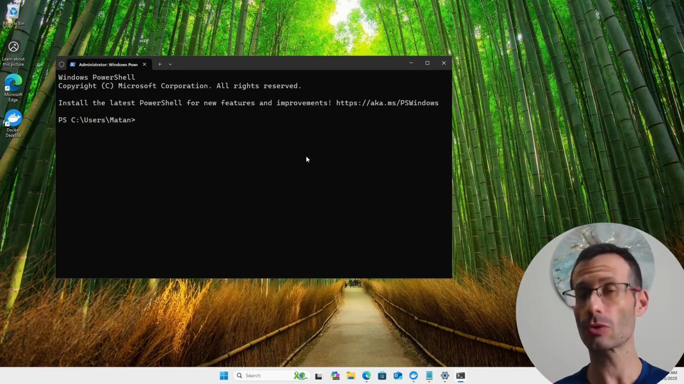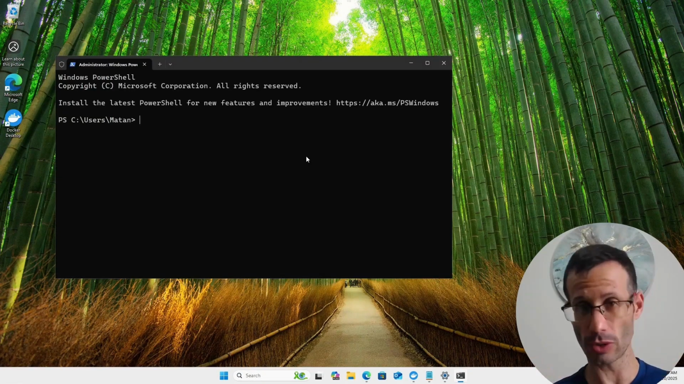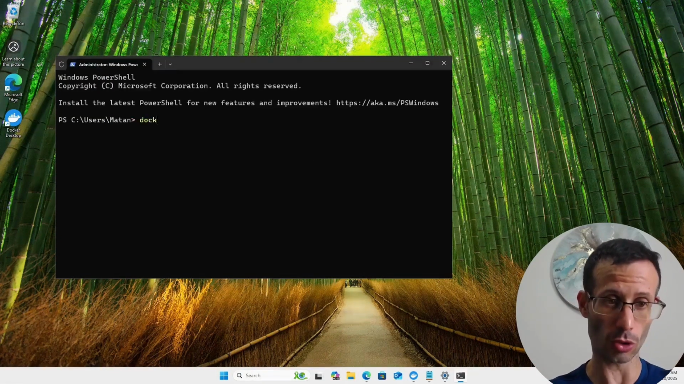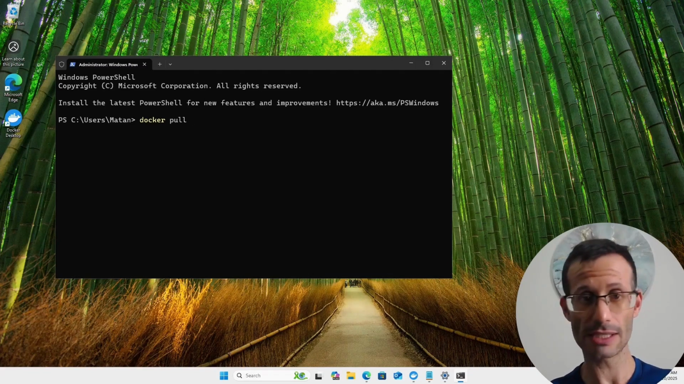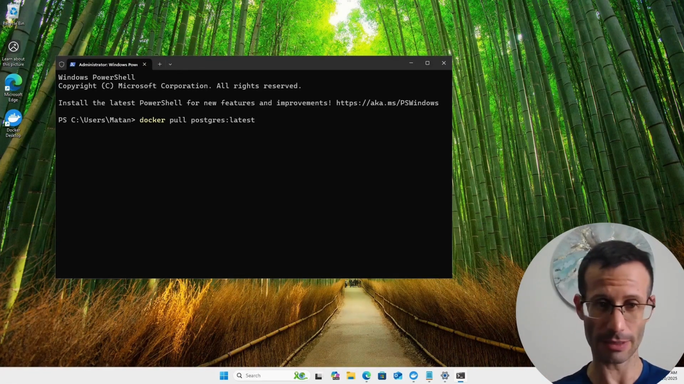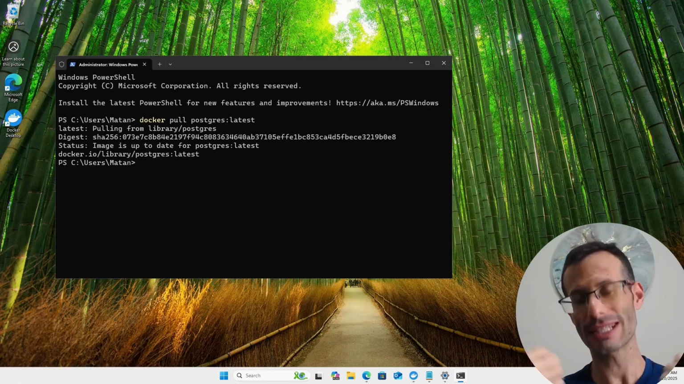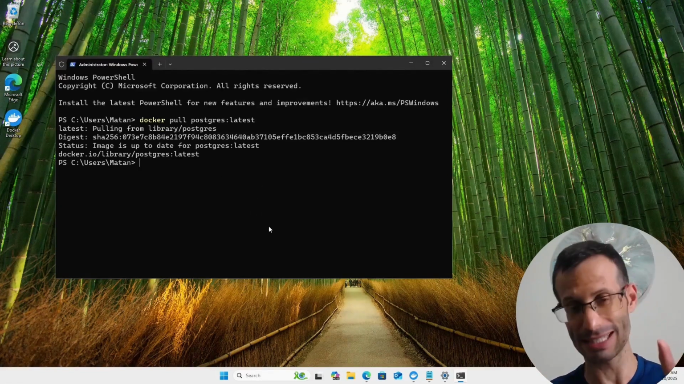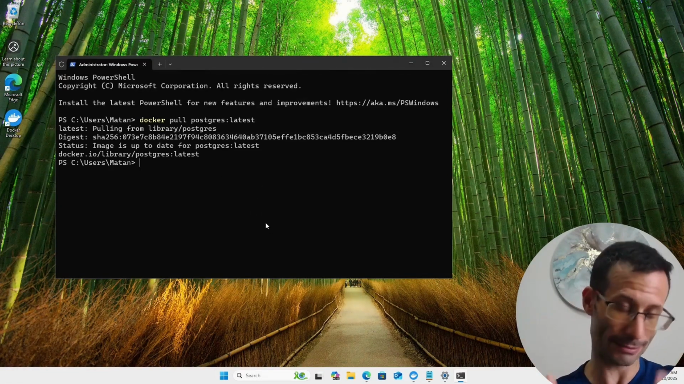And the first thing we're going to do is to pull the PostgreSQL image. To do that, I'm going to run docker pull postgres:latest. And this will download the latest PostgreSQL image. So let's run this command. And I already downloaded it before, so for me it was instantaneous. But for you it might take a few minutes.